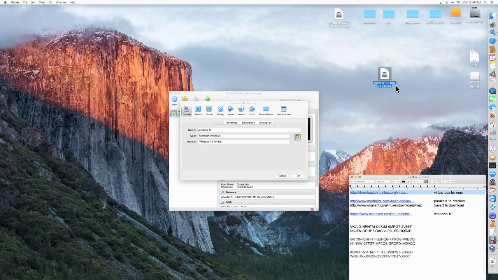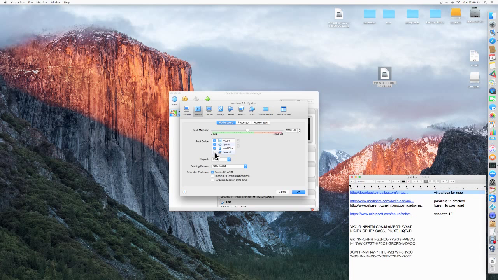Okay, so now we're gonna install this. In General here, everything stays the same, Windows 10, blah blah blah. System, showing you again the memory. If you ever add more memory, you can always go in here and change how much of the memory you want to use.